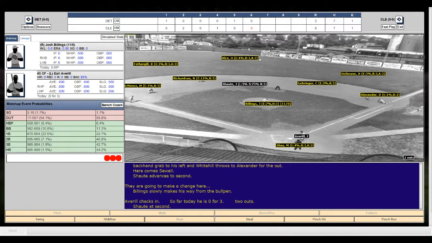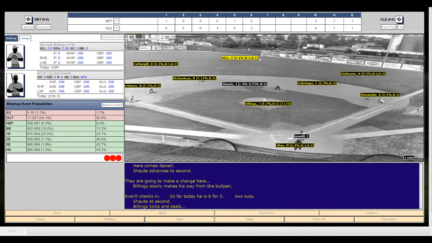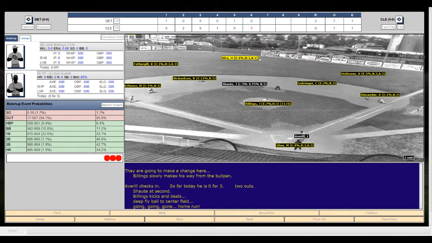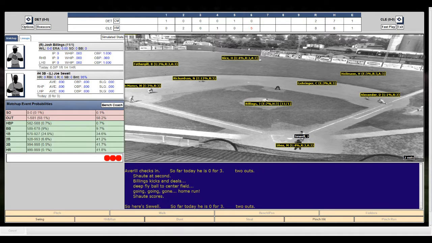Earl Averill's up to bat. He is 0 for 3, flown out to the center fielder twice. And Schultz on second. Here's the pitch. It is a 9-9-7. That is heading out deep towards the 420 mark in center field. It is gone. And Earl Averill has his first home run of the season for Cleveland. 5 Cleveland runs have come in. The Tigers have changed pitchers. Josh Billings will be our pitcher.